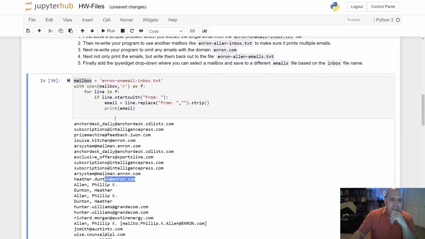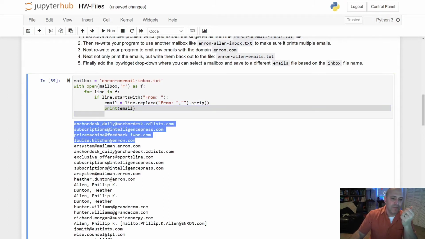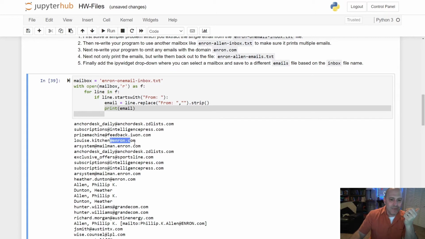So what can I use? Once I know that it's the email line, and once I get what I think is the email, how do I know to exclude, like this one, Louise Kitchen? Well, it's because it ends with Enron, right? So I'm not going to write that code for you. You can figure it out, but I am going to write the algorithm, okay?